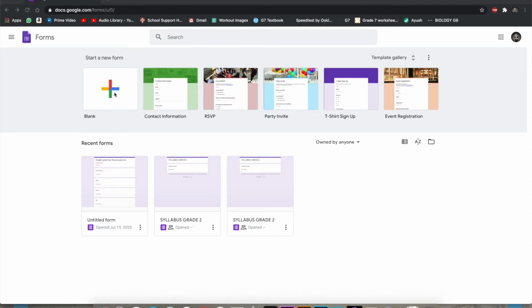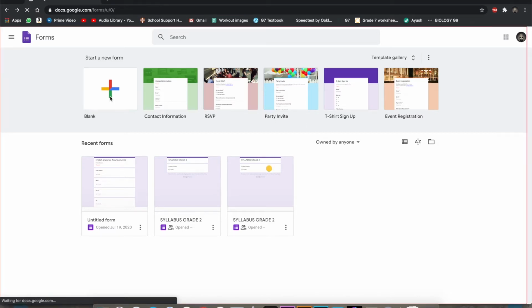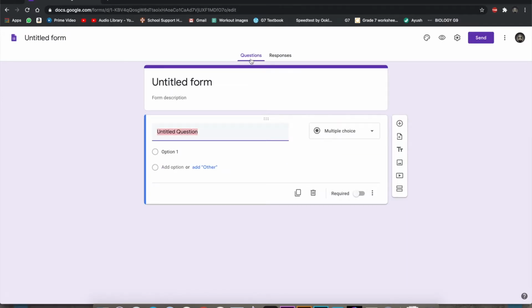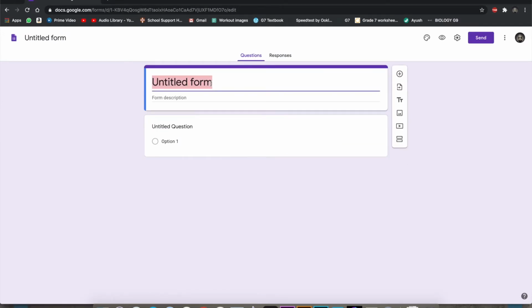So when you click on the blank option, what this does is it will open up a new window with a blank form, and it will give you the option to name the form where you can add your own questions. So if you click on Untitled Form, it will allow you to rename the form. I'm going to rename it as Biology.